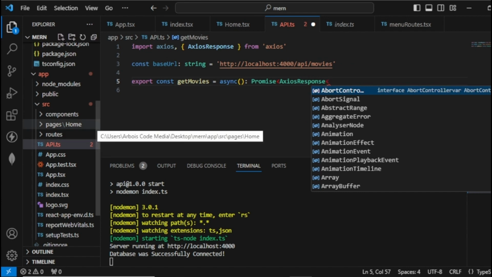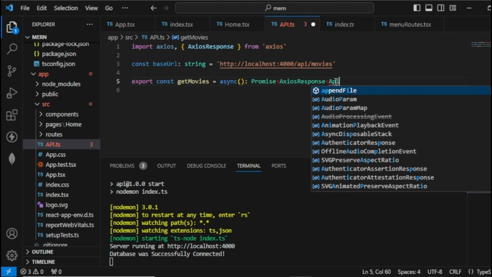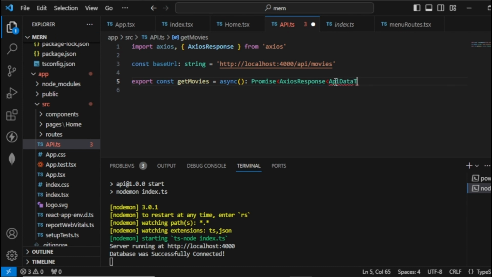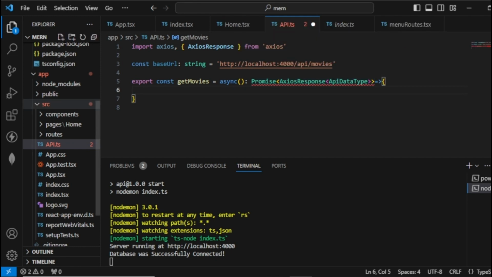So what other things here? So from here, let's assign this with API data. So this is the data type for this one. So for now, we didn't build yet the data type. We're going to create that after we finish creating our function. All right. So let's check first. Okay. So we'll get back to that. But for now, let's complete first the function.